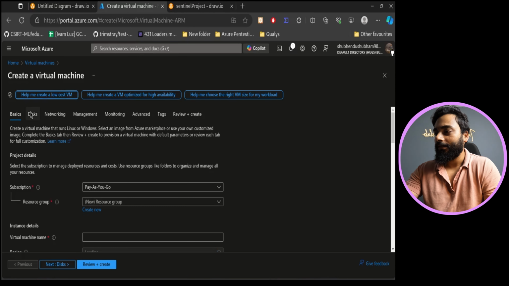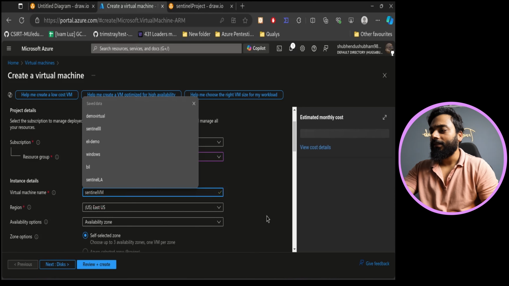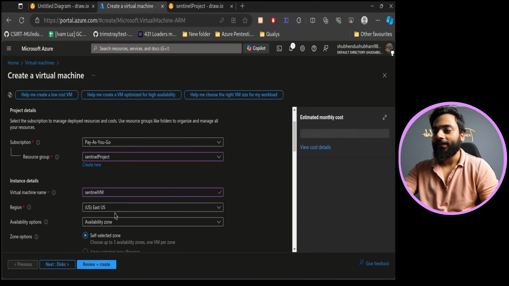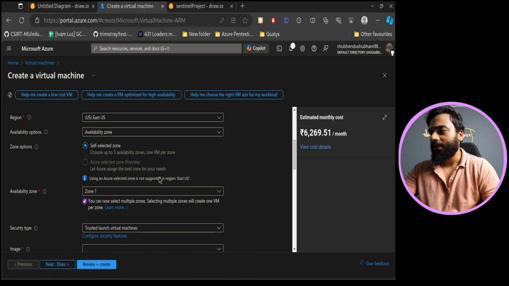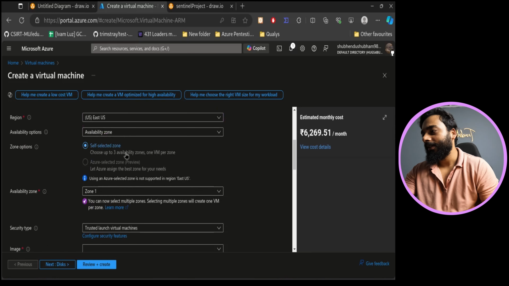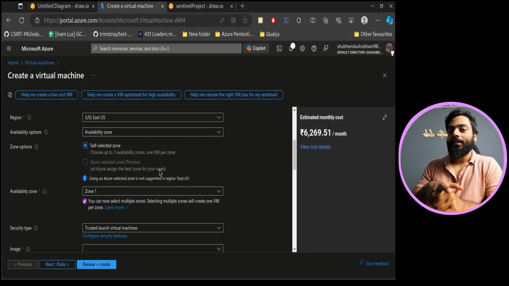We don't want much. So here, select our Sentinel resource group, whatever we created. Give it a name like Sentinel VM, something like that. And again, I am just choosing my virtual machine deployment in the same region. You can choose it wherever you want. Availability zone, no, I want no availability zone. An availability zone is required if we have any SLA where we want high uptime, like 99.999%.